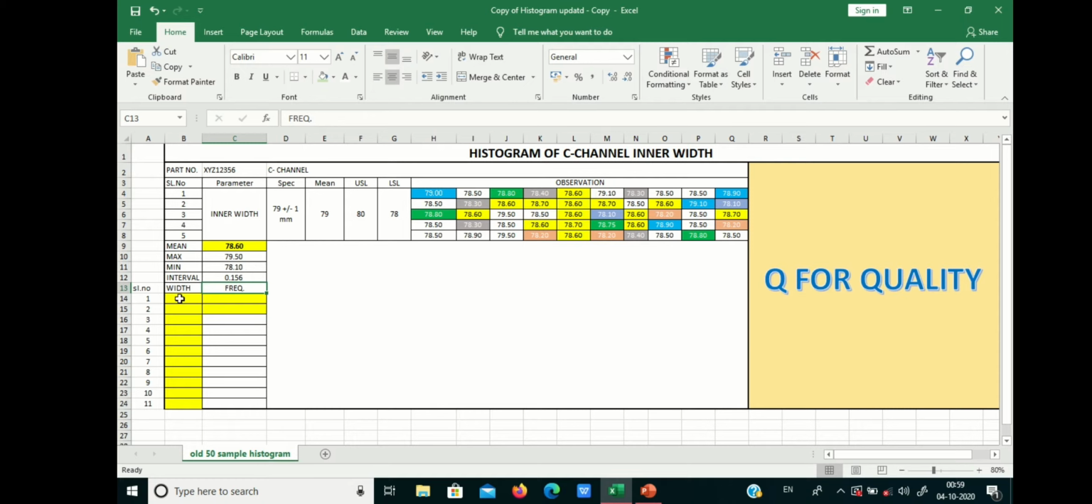First class interval is, we will select the minimum value. Now each cell will be adding 0.156 till serial number 11. So now second cell will be 78.10 plus class interval. So third will be 78.26 plus class interval.